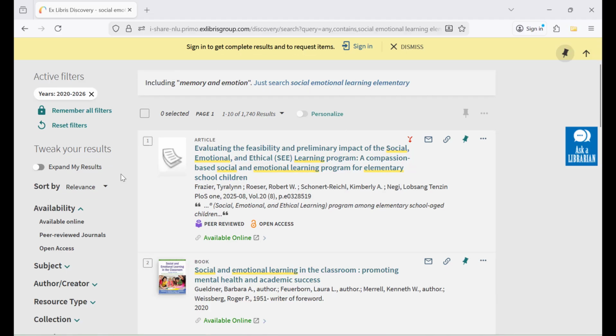You can also select other options in the Tweak Your Results column to limit your search to sources that are available online, articles published in peer-reviewed journals, or use the Resources type options to see results for only a specific type of source. You just need to click on the word in the Tweak Your Results column to apply the filter. When you search everything at NLU, you will see search results that include different types of sources that are available for you to access.